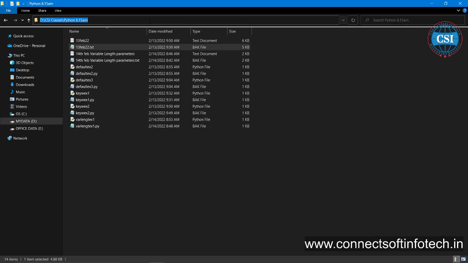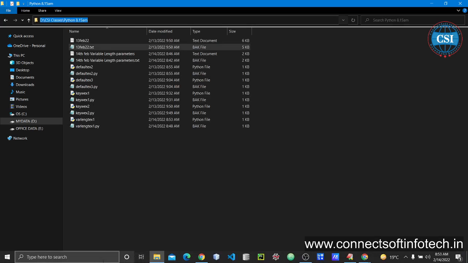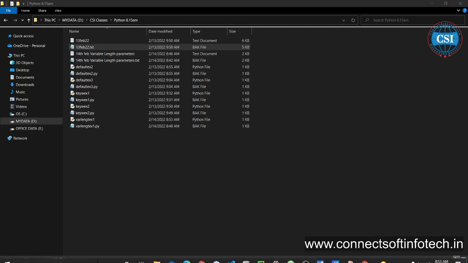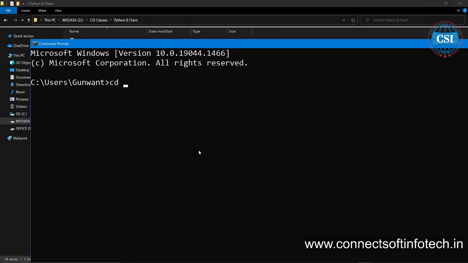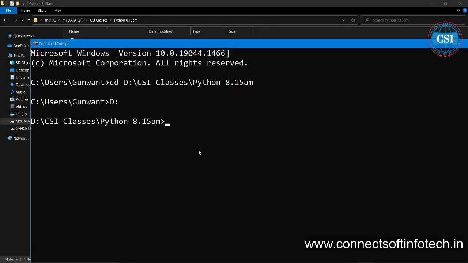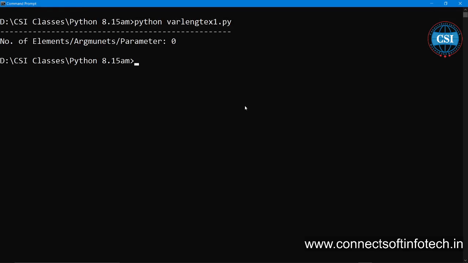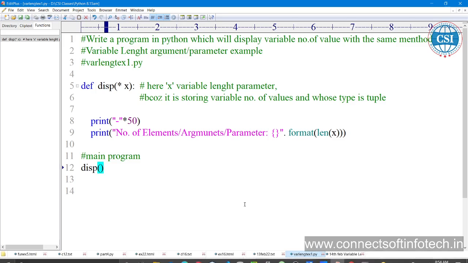Copy this path, open cmd, python var lngt example1.py. So how many number of elements are we going to pass? 0. We don't pass anything.